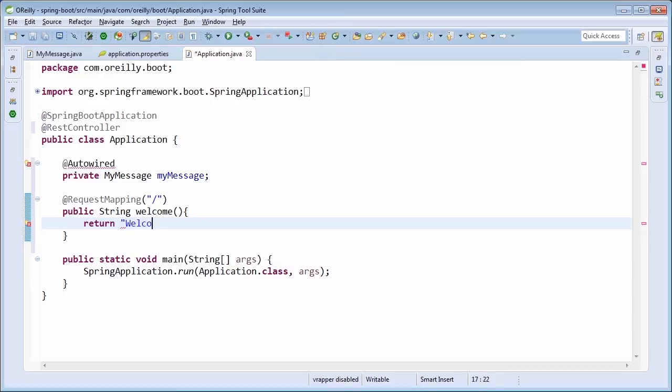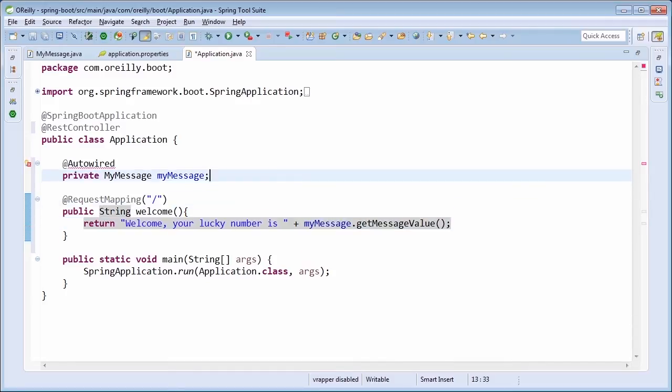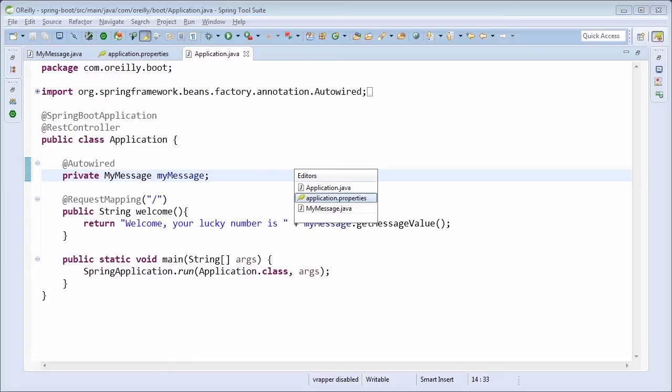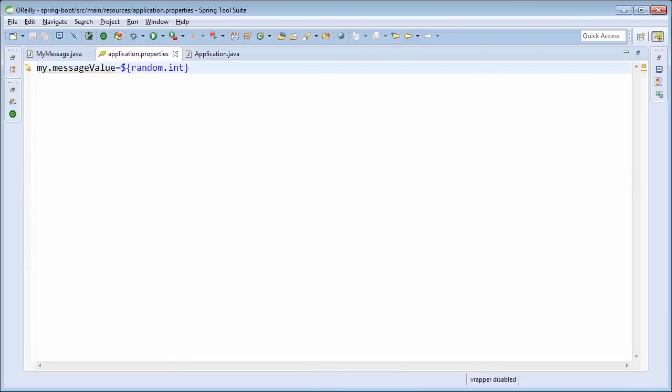And I'm just going to say "Welcome, your lucky number is," just to make it a little bit fun. And then we can use the MyMessage bean, and we'll invoke the getMessageValue method. And if we import Autowired, we now have an application that's going to serve lucky numbers, and that lucky number is going to be randomly generated by Spring Boot when the application starts. Now everybody will have the same lucky number.